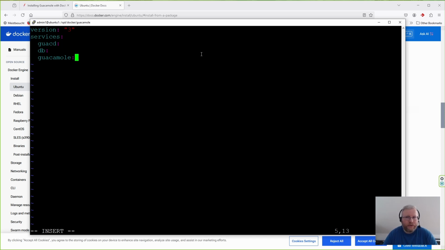And DB, of course, is our database that stores our users. So it stores our user configurations and our connection configurations. And what we need for everything is an image. So let's go to guacd. Let me just paste this in. This is our image for guacd.